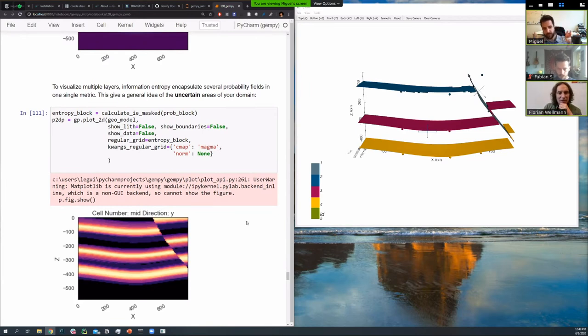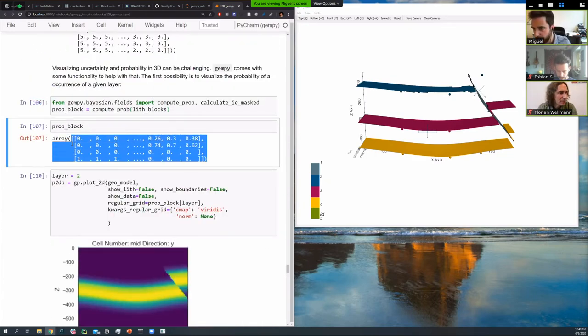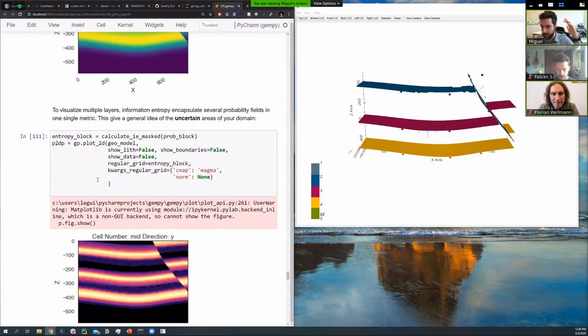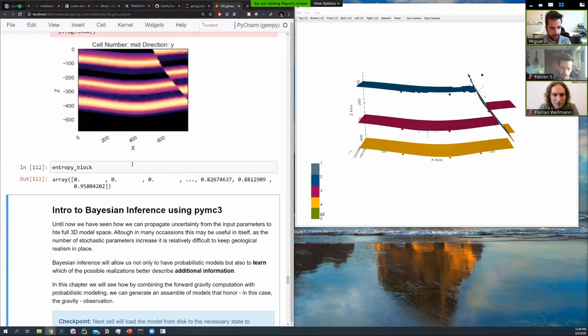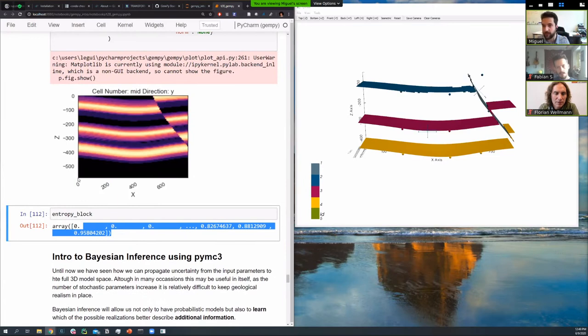Yep. So if we just take the matrix that we computed before, with all the probabilities for each layer, and pass it through the algorithm, we summarize everything in one single dimension. So that's something we can look at. The entropy block is just 1D: the number of voxels, as always, but now instead of being as many as layers you have, it is just one. This gives you an idea not of which label is there, but of how likely it is that this is always the same label. That can be seen as a value of uncertainty.